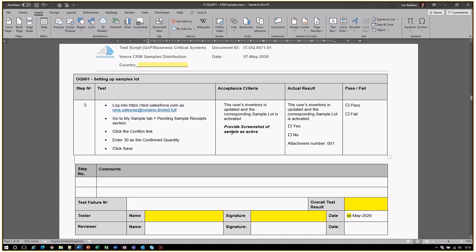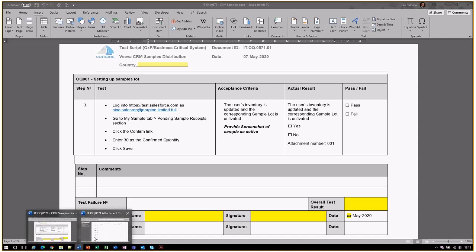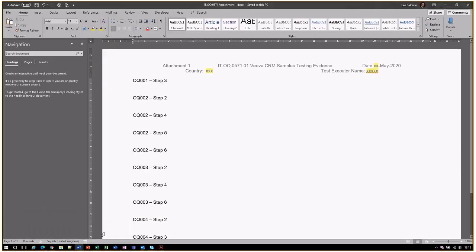So do a screenshot on the iPad, and then what I've also sent you in the email will be a Word document, an additional attachment. So this just allows you to paste the screenshots within each section. So script number 1 and step number 3, just simply paste it in there, the whole screen. Also just make sure you change these yellow sections: country, your name, and the date of execution.